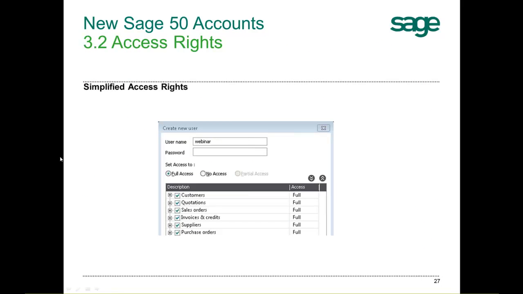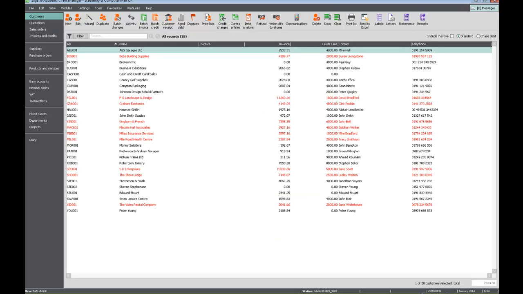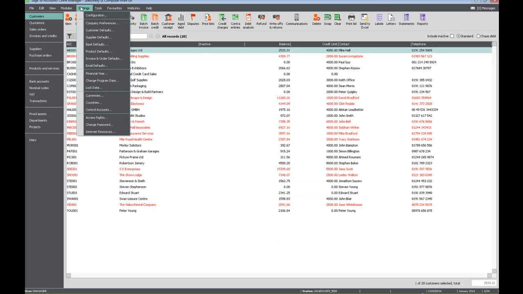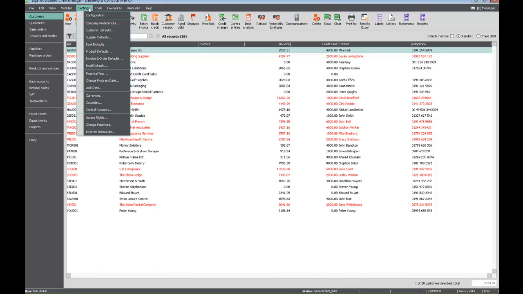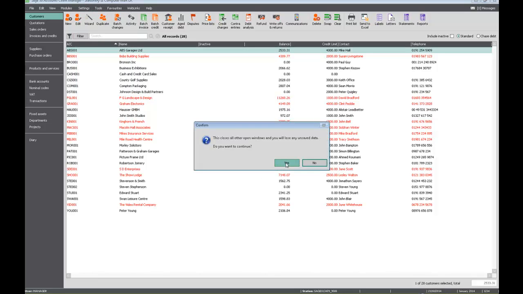Now, another thing is access rights. So we've simplified the access rights for the customer, and the modules and dialogues have been replaced by simple tick boxes. So I'm going to show you where that is now. It's in settings, access rights.